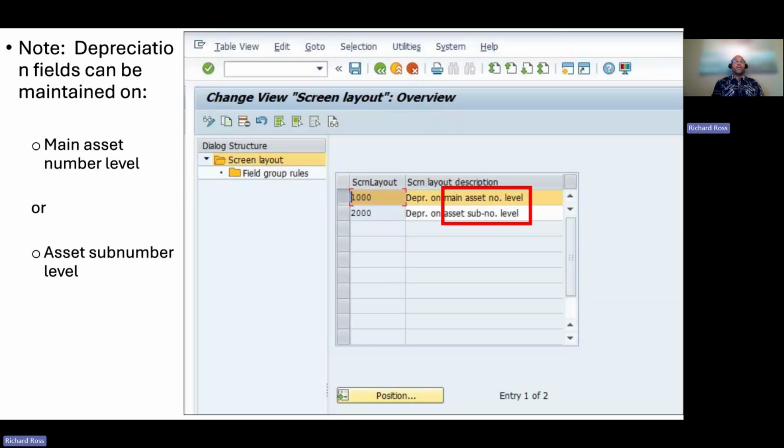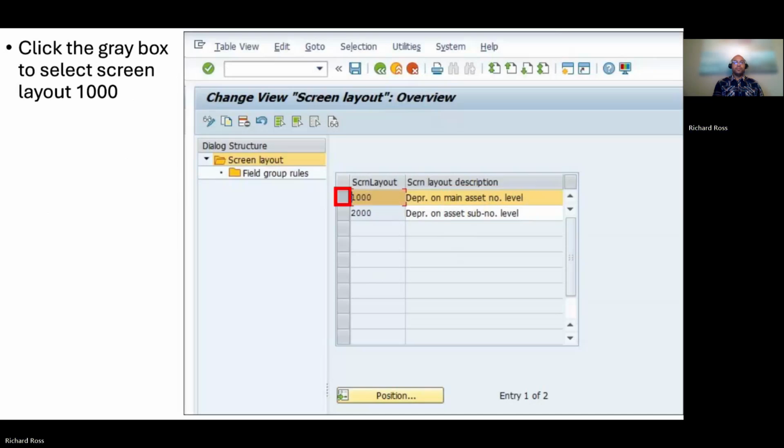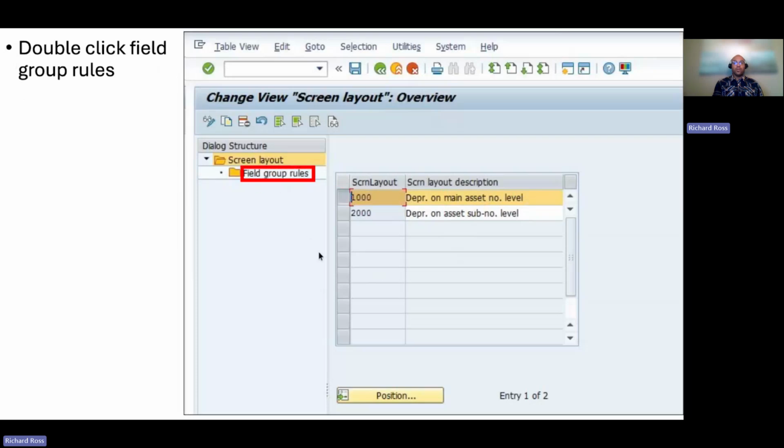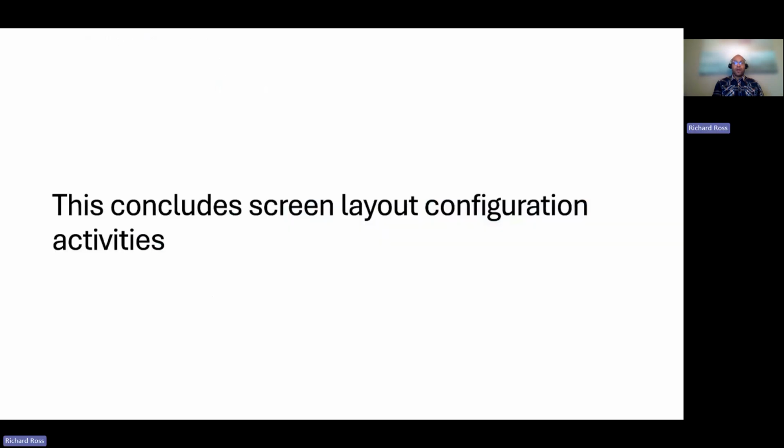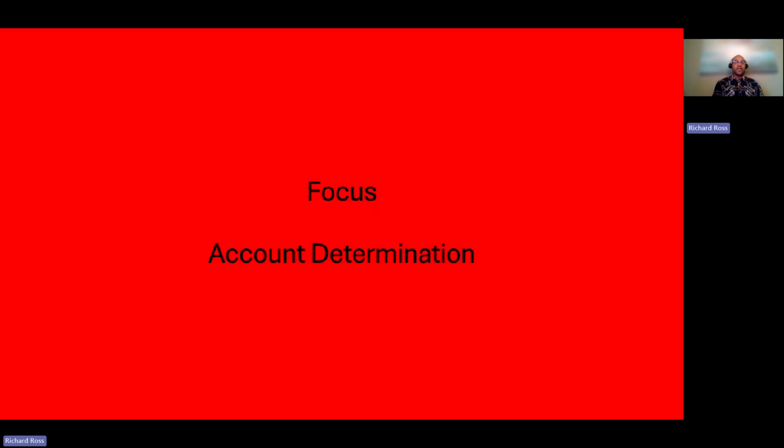Note, depreciation fields can be maintained on the main asset number level or the asset sub number level. Click the gray box to select screen layout 1000, then double click field group rules. Here, depreciation field settings can be made at the main asset number level. All right, this concludes our screen layout configuration activities.